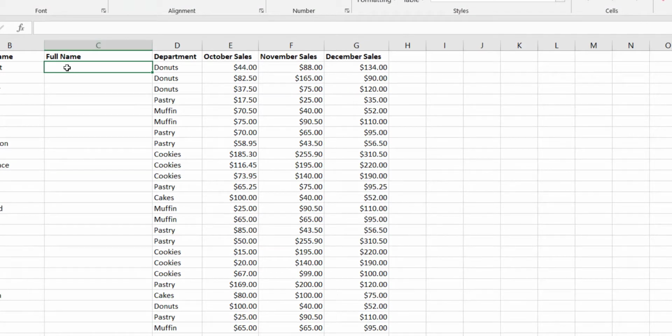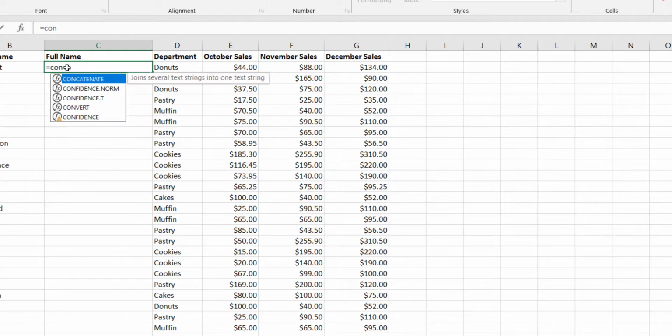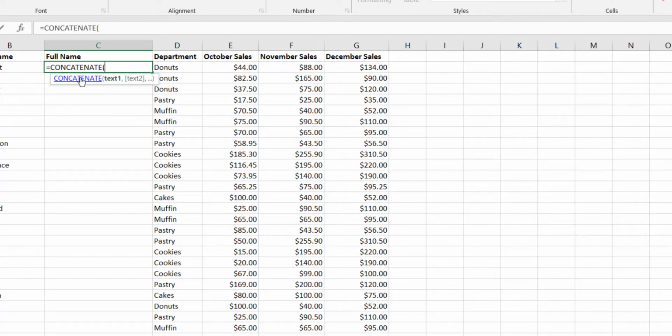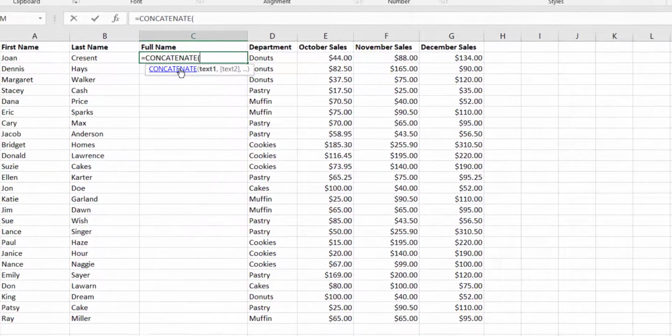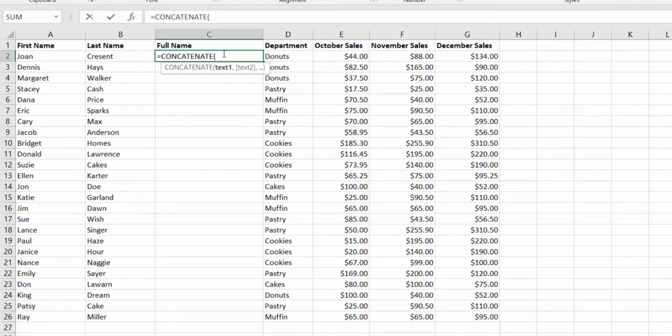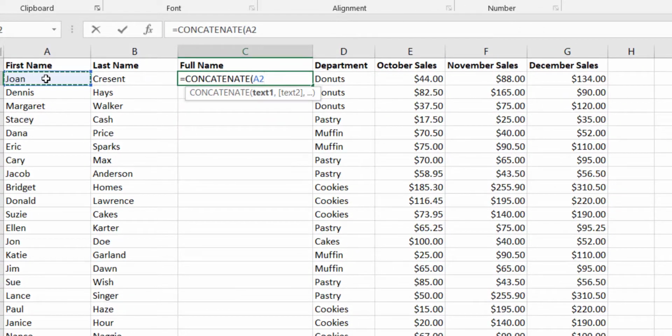To begin putting in this formula, you need to start with the equal sign and begin to type out the word concatenate. C-O-N. Here we go. Concatenate. Let's double click on this. In order to get my cells, I need to click on them to bring them over into my formula. So for the first name here, Joan, I want to click on cell A2. Put a comma after that, and that's going to move you to the text 2 or the next piece of text that you would like to bring into this formula. So I'm going to click on cell B2, and that'll bring in Crescent, her last name. Let's hit enter.